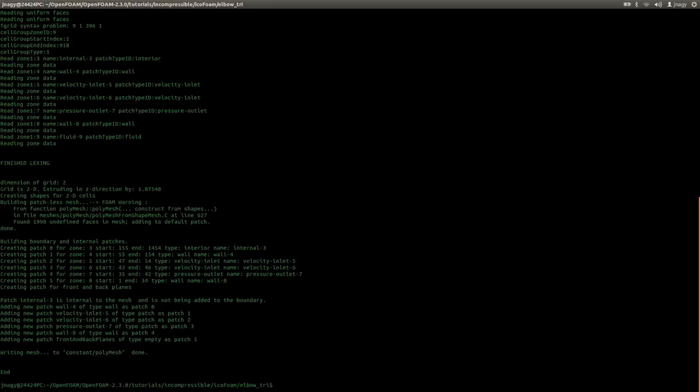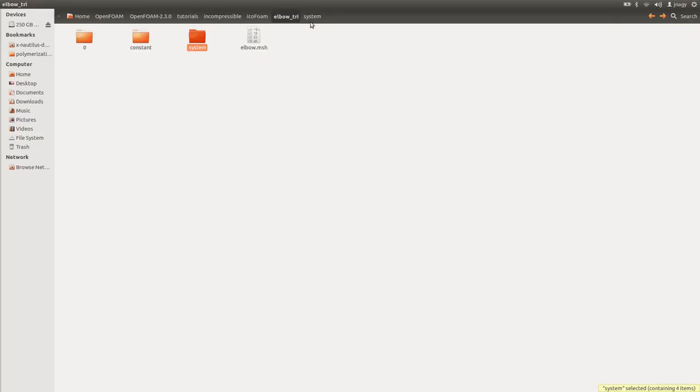and now we have our mesh. Let's check, do we? We are going into constant and polyMesh, and indeed now we have our mesh files. I want to open up this boundary file.